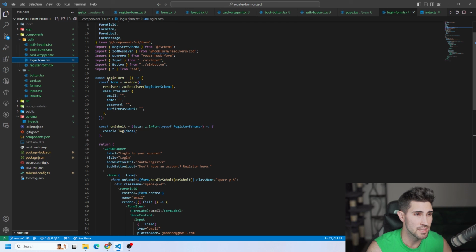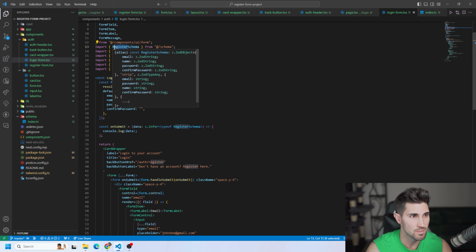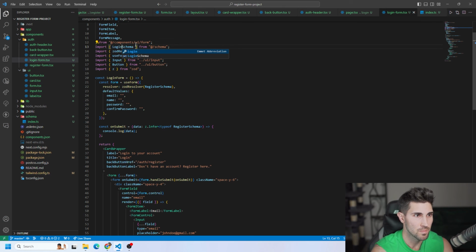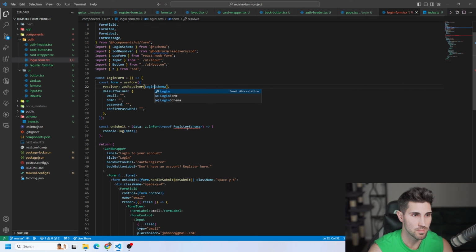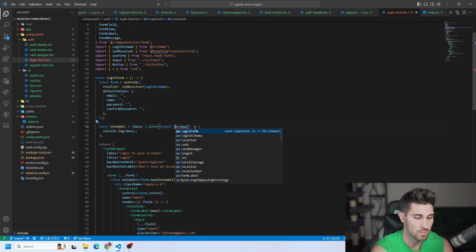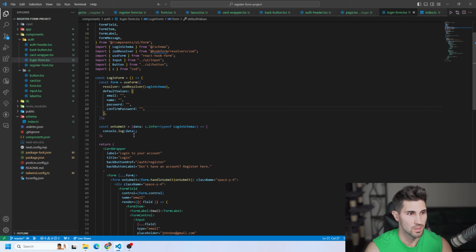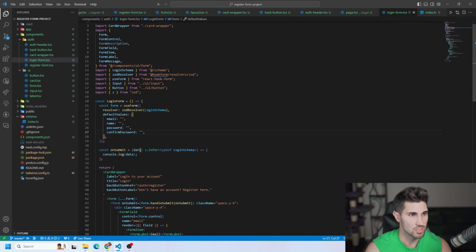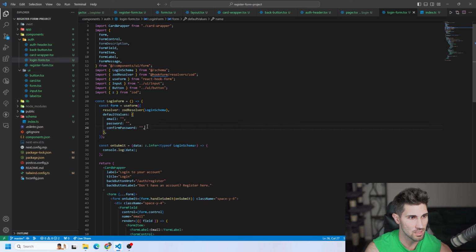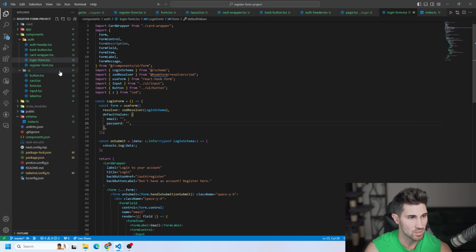Let's go into the login form now. Instead of register schema, we're going to import the login schema. And let's change wherever it says register schema to login schema. And then let me make sure everything looks good. Everything looks good to go except for the default values. So we have email and password. Okay, now everything looks good.